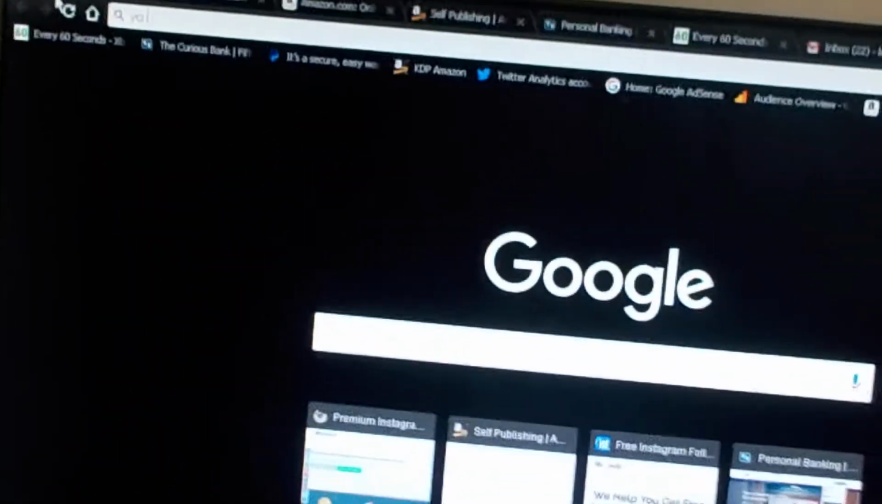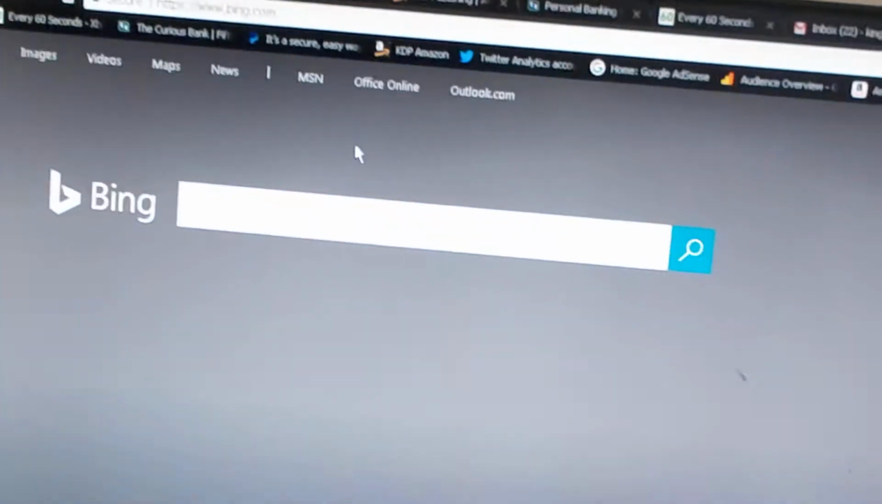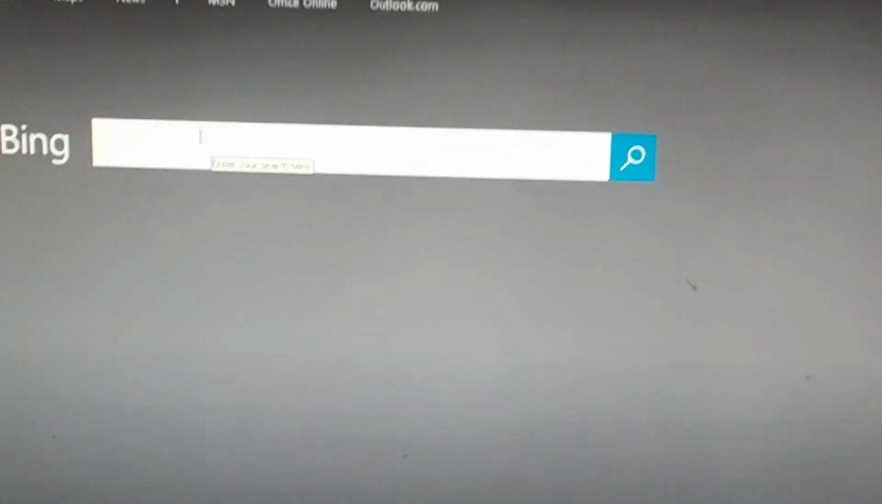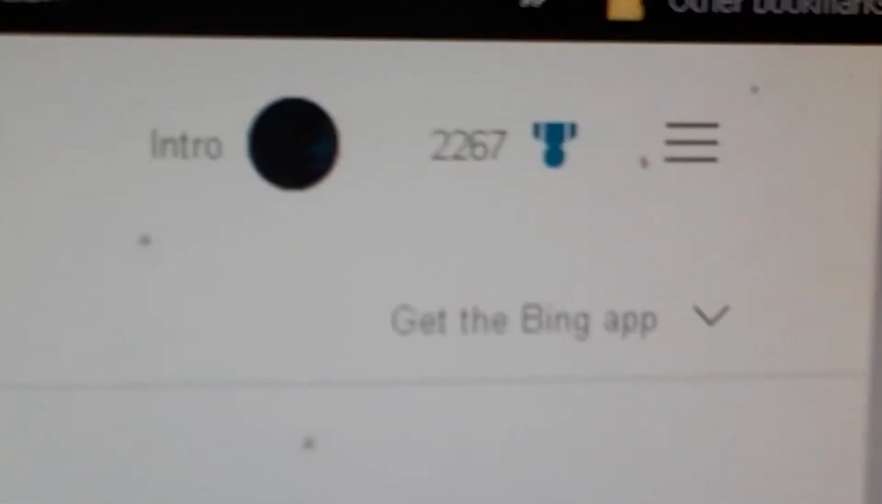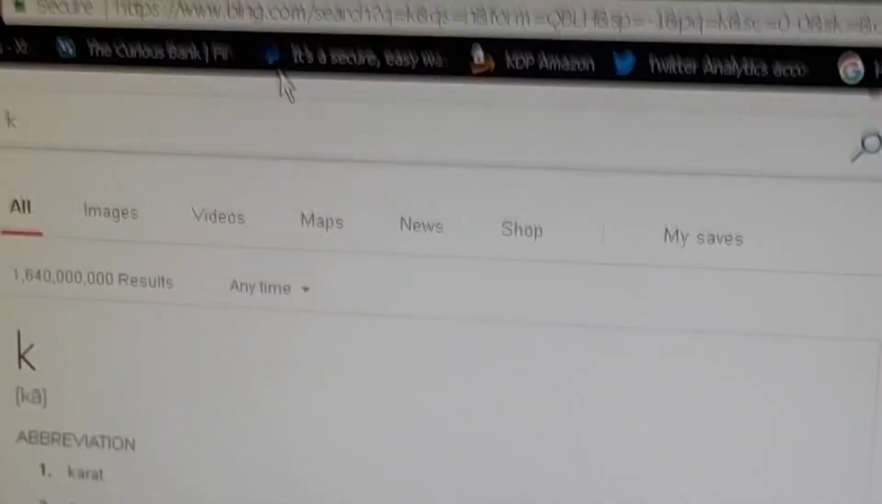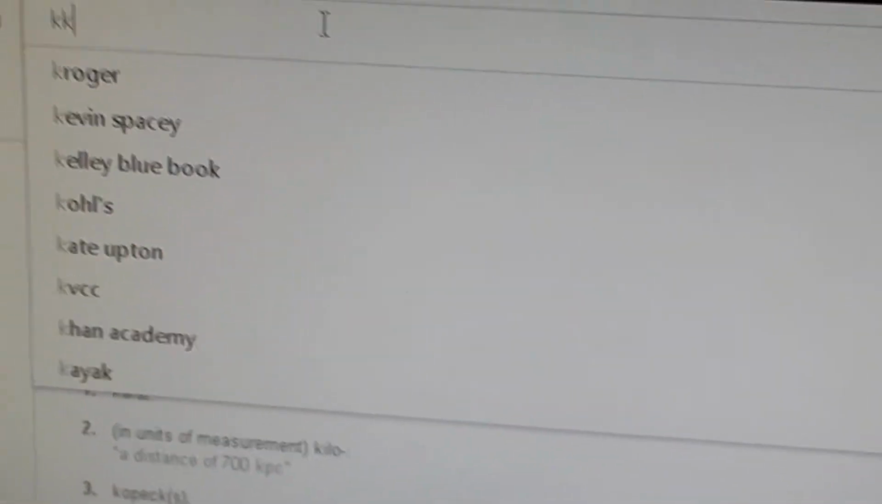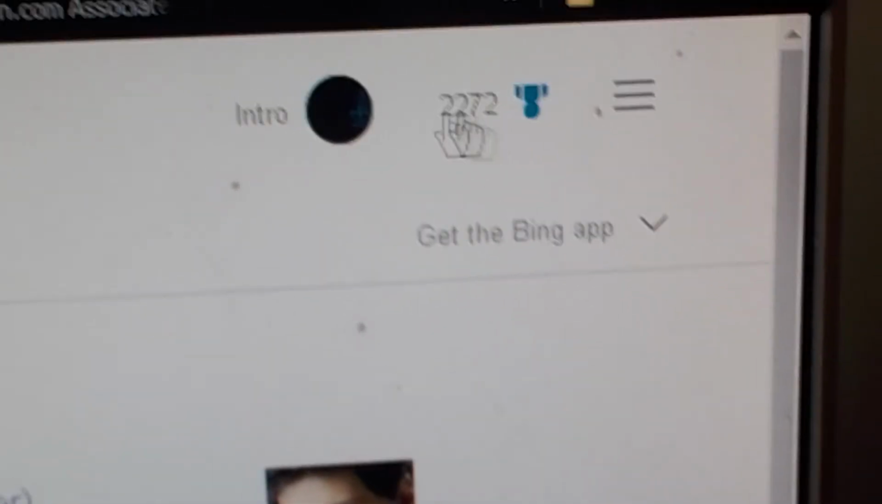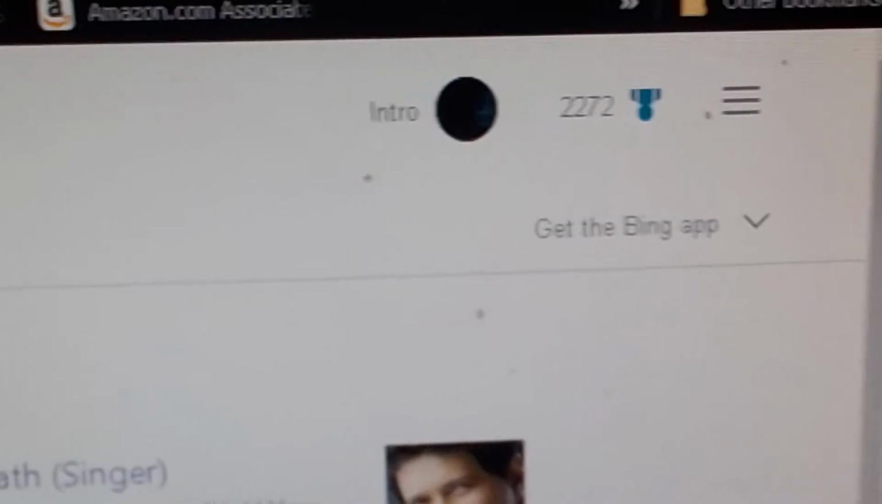Go to Google, or whatever your favorite browser is, and go to bing.com. Now in Bing, let me go ahead and search something really quick here. Search the letter K. Okay, so the letter K pops up, and you'll see up here I have my account signed in, and I have 2,267 Microsoft Rewards points. Now what will happen is every time I search something in the search bar, I'm going to get 5 points for actually doing that search. So say if I search 2Ks, then I'm going to automatically get 5 points added. And I can just keep doing this.